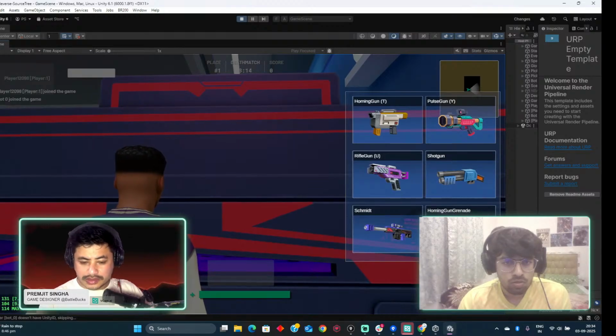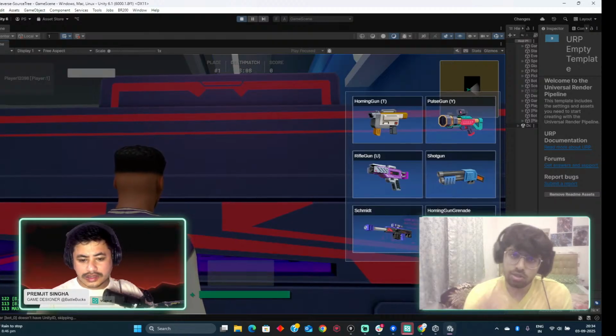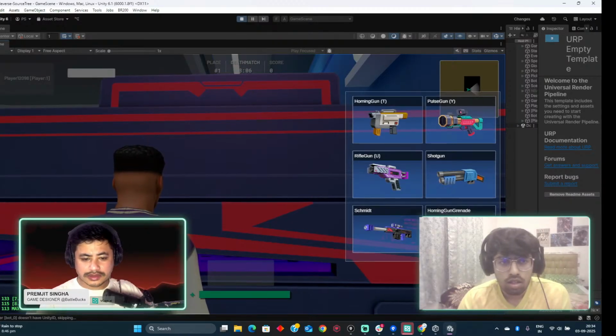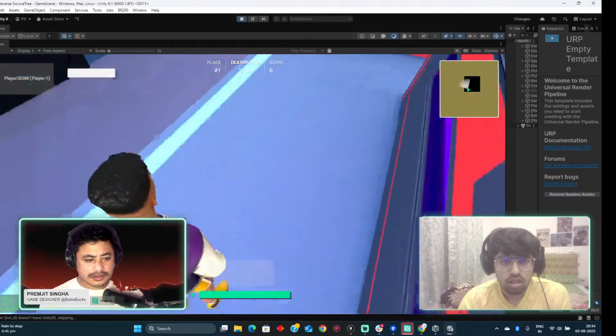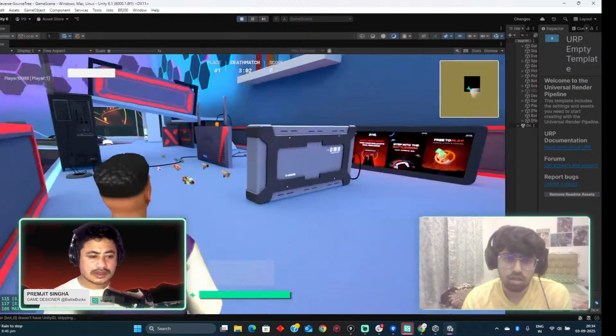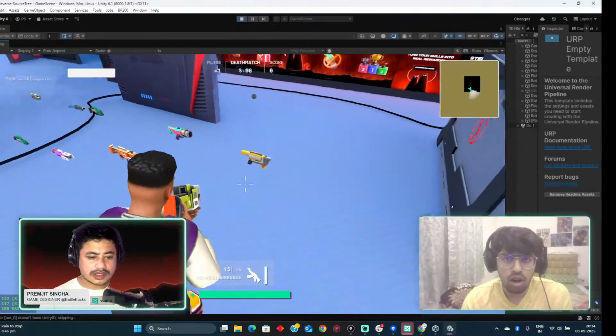Where is my mouse? Okay, I can see the weapon selection UI, but I can't see my mouse. Even I can't see your mouse in the stream. Okay, I forgot to select.